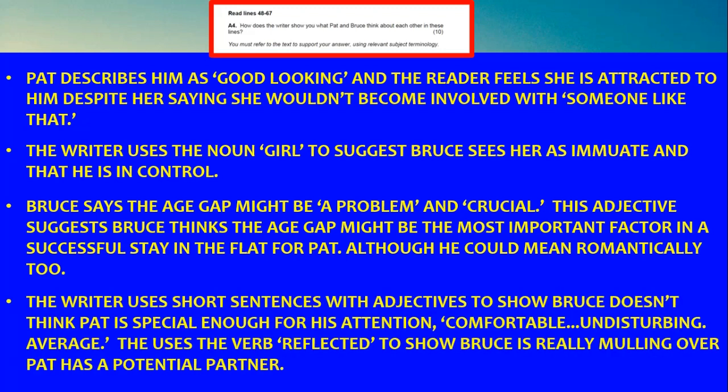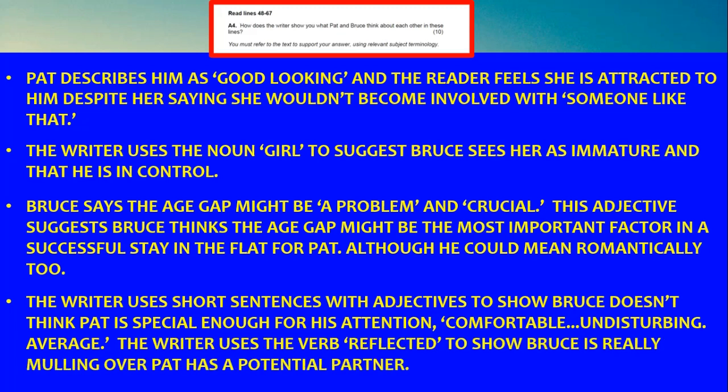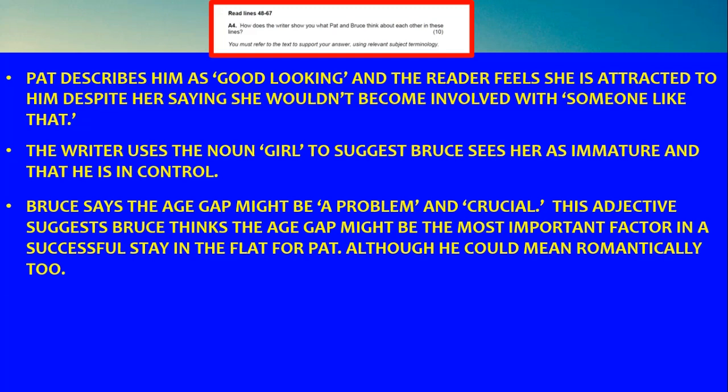The writer uses short sentences of adjectives to show Bruce doesn't think Pat is special enough for his attention. Comfortable, undisturbing, average. So that last one we didn't really talk about. So reflected means that you're sort of thinking about something. So we could say here that he's thinking about Pat as a potential girlfriend as well as a potential flatmate.